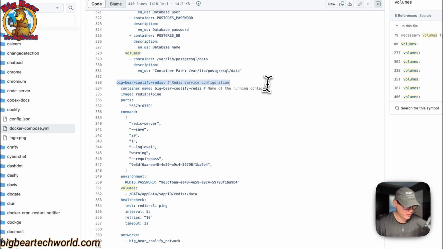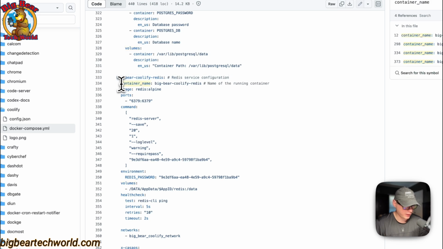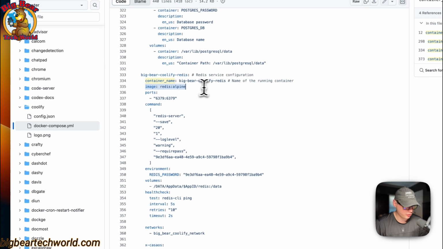Now we're in the next service, and that's BigBearClub Redis. And then the container name, and then the image is coming off of Docker Hub. And this is the Docker image. This is the Docker image tag. And then the ports are 6379 on the host, and then on the container.